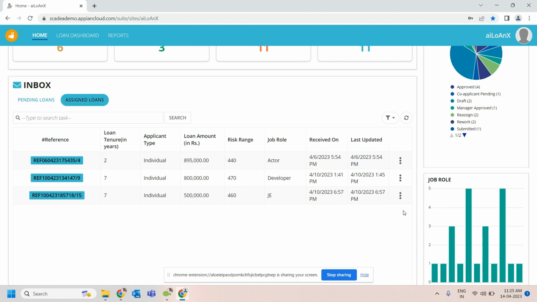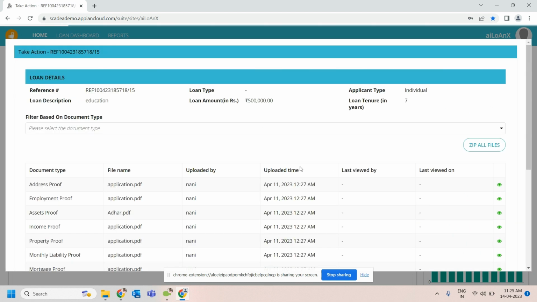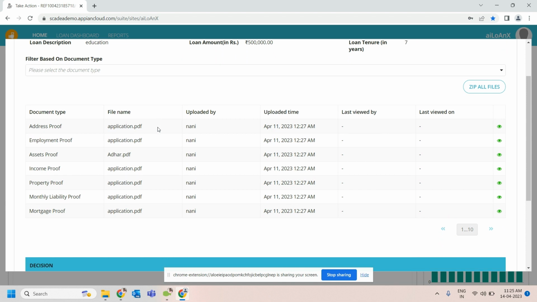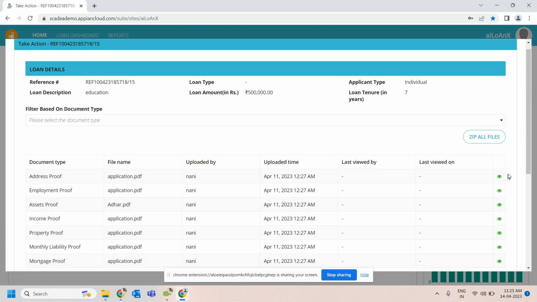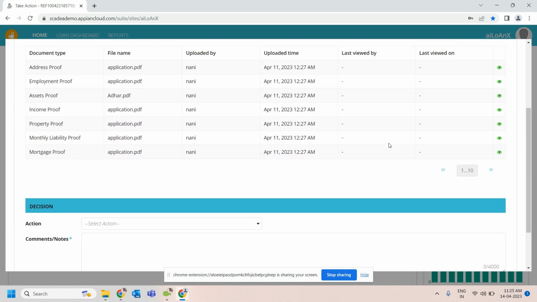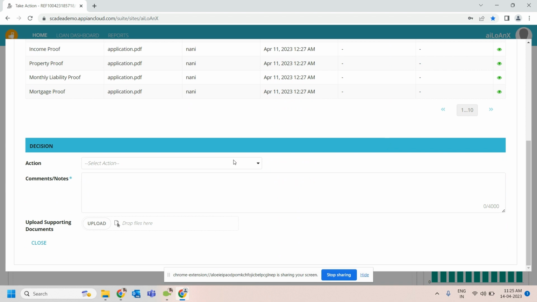So when I click to take action, I'll be able to see the information about the application, and in here I can see the documents that are available for me to read. Again, the same view function and zip file functions are available. In the bottom, I can take different types of actions, for example approve, reject, rework, and reassign.